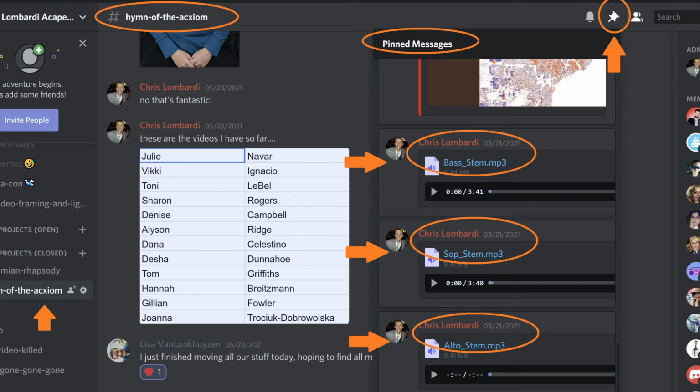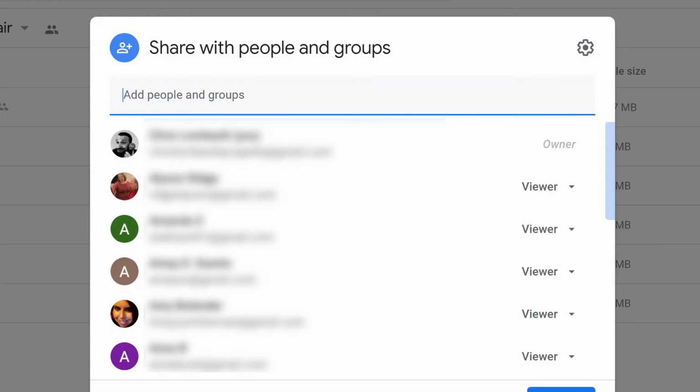What will typically happen is within the channel of the song that you've joined, I will either pin materials that you'll need to record to directly into that channel, or for some of our more expensive pieces, I'll add your Gmail to a folder so that only members who have paid and have entered that project have access to those materials.